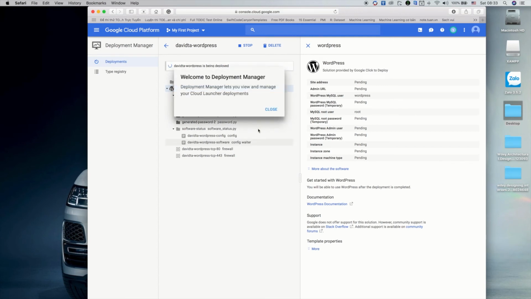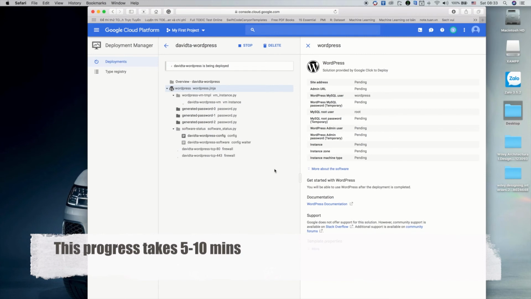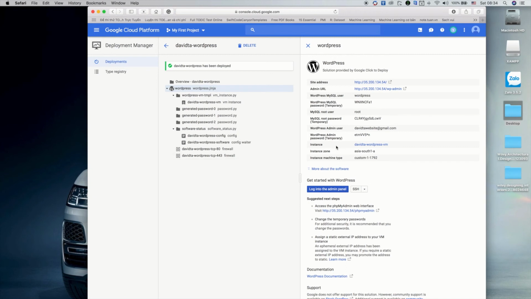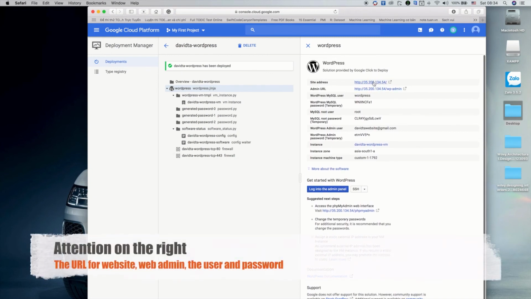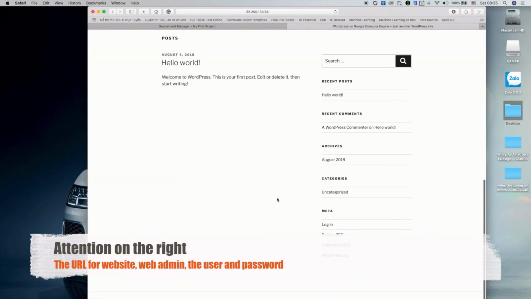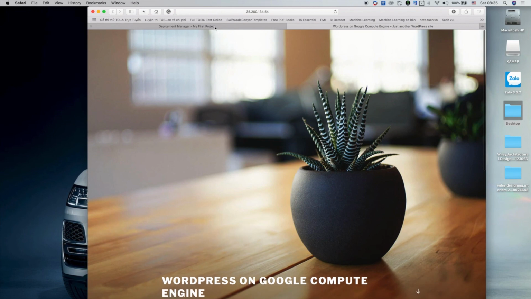Here we already finished. That may take 5 minutes, and you can see here the system is generating the information like site address, admin URL, and the WordPress user, WordPress password. And here's the user. You can see the site address to access your website directly from the internet. You can see your website with the default theme, default interface.